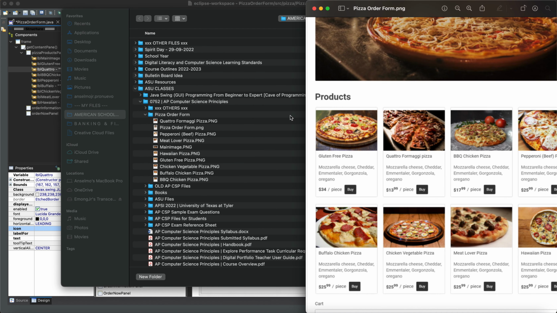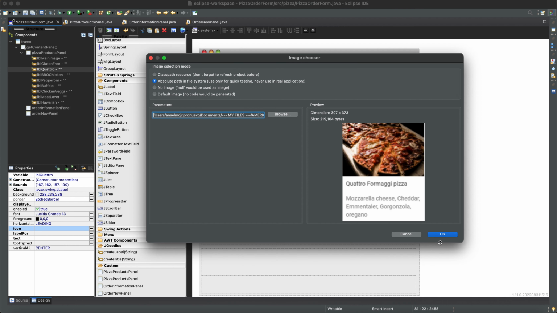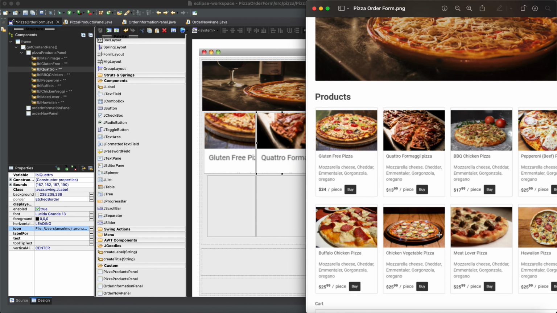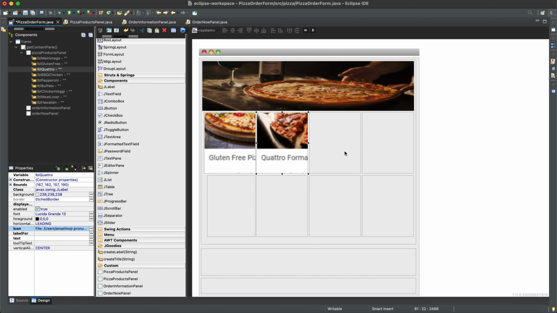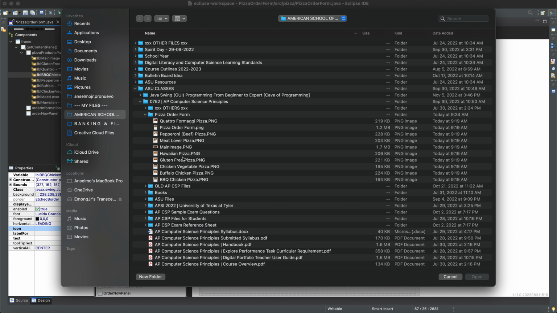Okay, the second one is Quattro Formaggi. Here it is. And the next one is barbecue chicken. So click on the third label. I'm gonna use the icon property. The absolute path must be used as well. And that is again barbecue chicken. Where's my barbecue chicken?